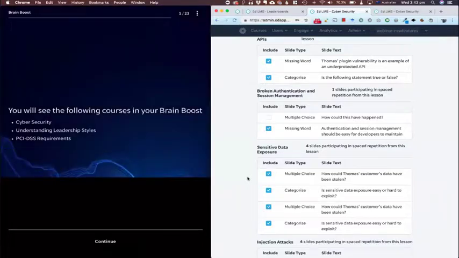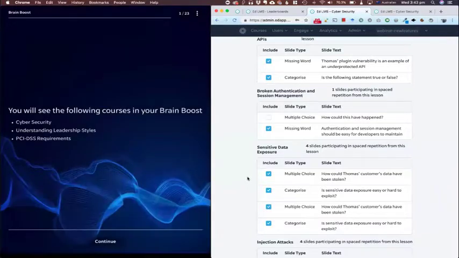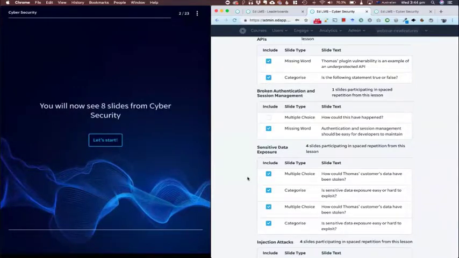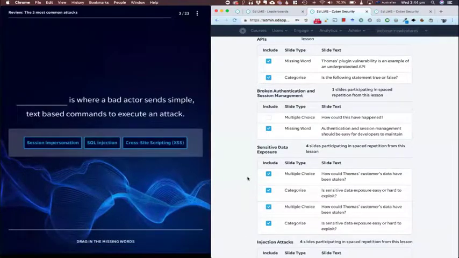And what it's telling me is that I'm going to see the following courses in my Brain Boost. So I'm going to see cybersecurity, understanding leadership styles, and also PCI DSS refinements. And if I hit continue, it's going to tell me I will now see 8 slides from cybersecurity, and I press start.